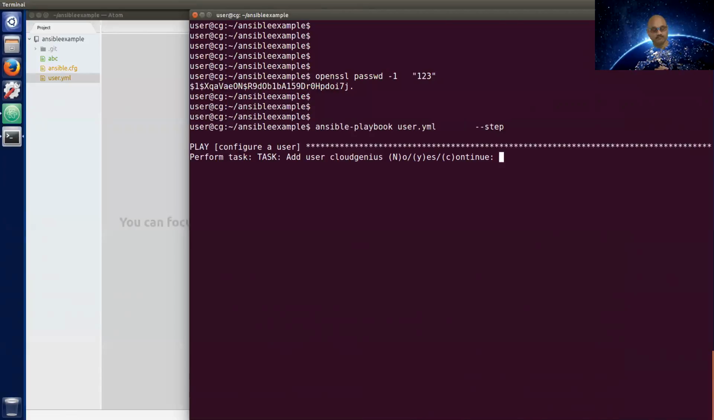So it says, should I now run the play called configure a user, for which the task will be add a user called Cloud Genius, yes or no? And I say, yeah, go ahead, do that. So I'll say yes, please.